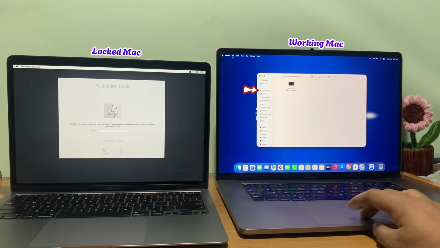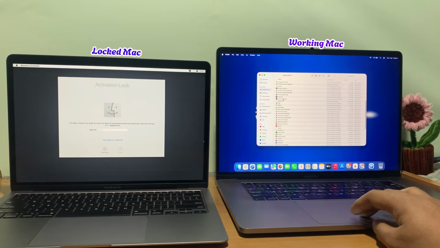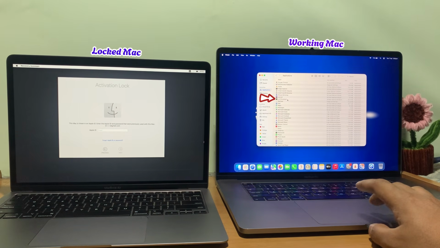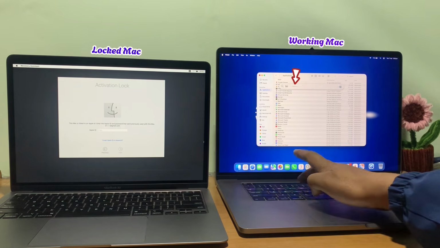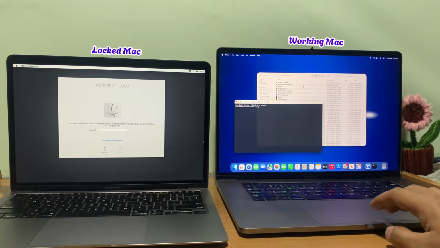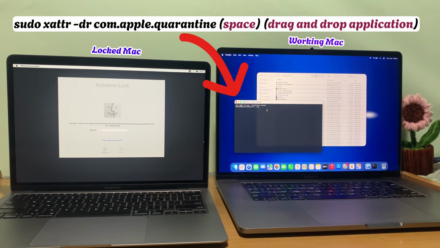After that, open the Applications folder and locate the T2 Premium application. Before opening this tool, you have to run a command in the terminal. For that, open the search bar from the top. Search for Terminal and then open it. Now, type this command in the terminal without any mistakes.